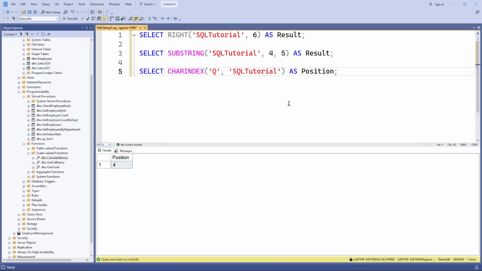Let's say I want to see the index of Q. So I can pass Q here, and if I execute this now, I'm getting 2 because Q is present at the second position. Let's say I want to find the index of L. Okay. So if I put L here, I will get the index of L, that is 3.